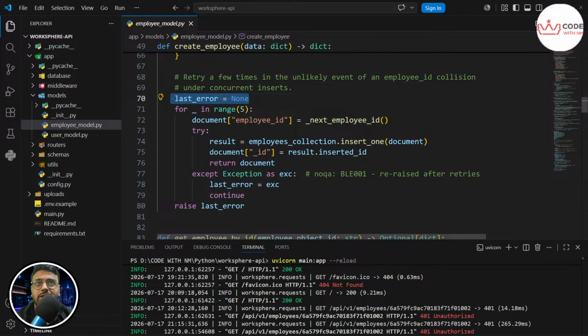So it says last error equals none, meaning initially there was no error. For underscore in range, you can name this underscore whatever you want. Document employee ID equals next employee ID. We are checking the employee ID because with the help of that employee ID, which is unique, we can check it easily: 001, 002, 003, 004. That's why I'm checking it with the employee ID. I find it easier that way. You can have your own condition here also. You can check with the MongoDB ID also.